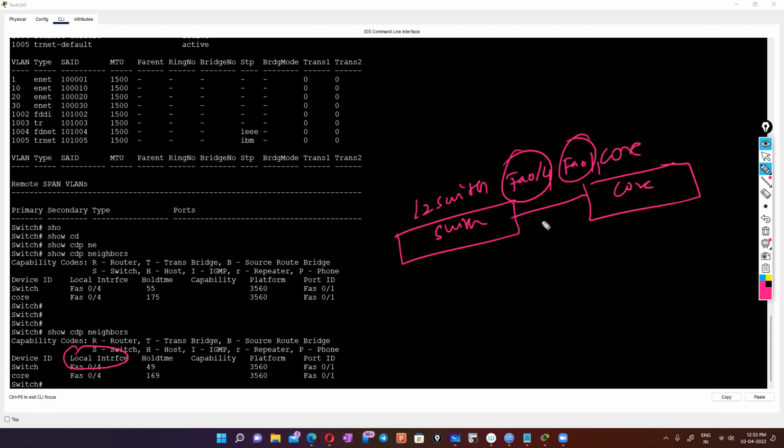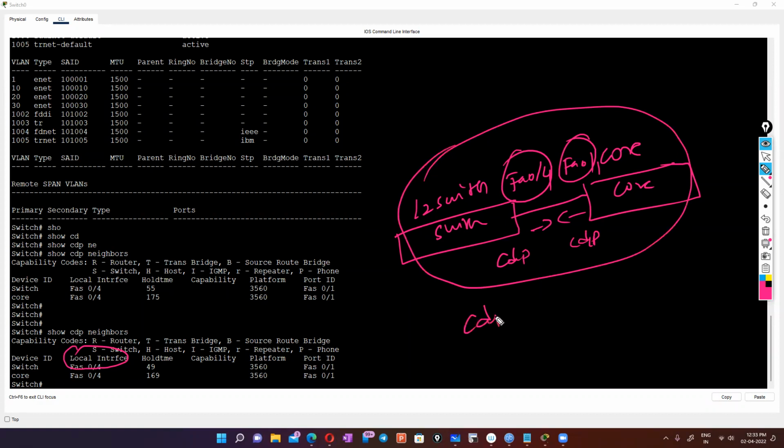Now these two devices are connected and this is sending a CDP packet out of this port, and I'm getting all this information with CDP packets. If it is a different vendor device, I have to run LLDP. Then the same way I'll get all these details.